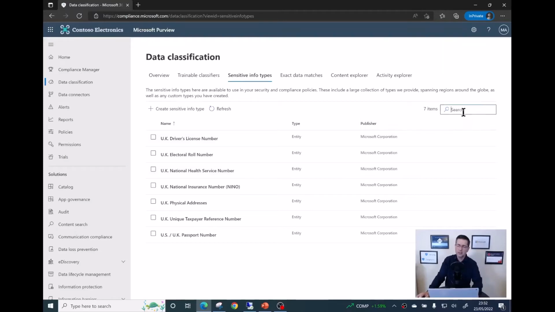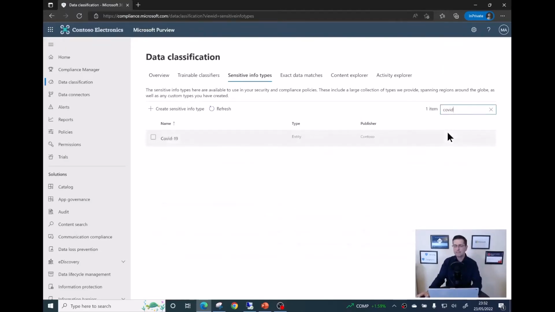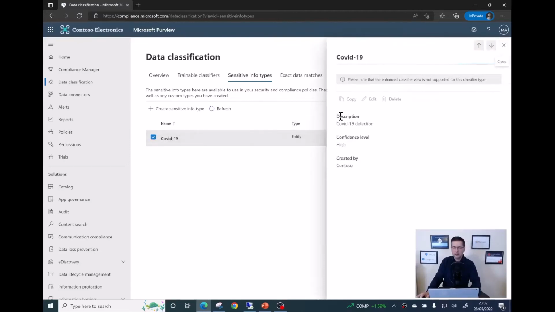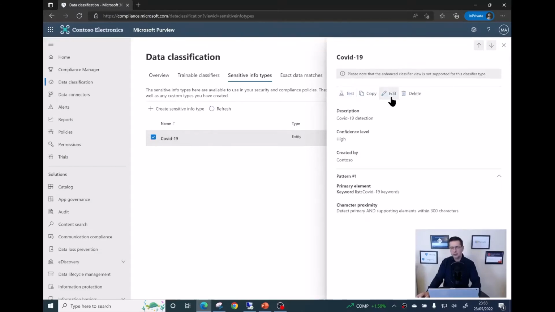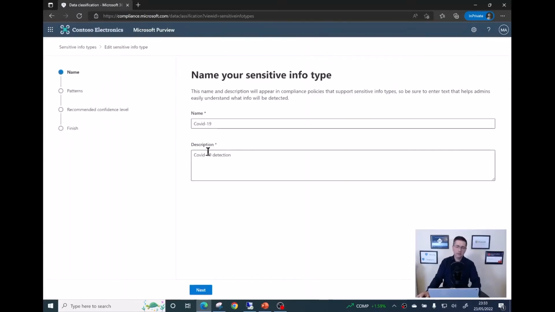This is why, to buy a bit of time, I already created the info type to be able to later on show the labels. Anyway, this is what I did. And then if I click in here, let me just quickly click on edit. Click on edit. And now finally, let me show what I did. Whatever name you want, and then a short description.